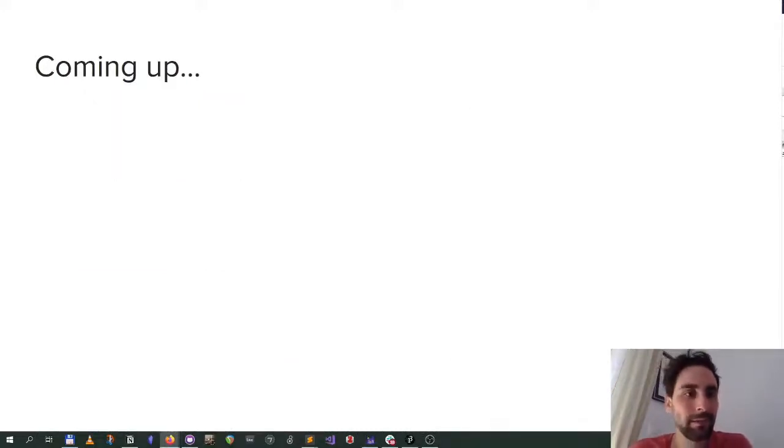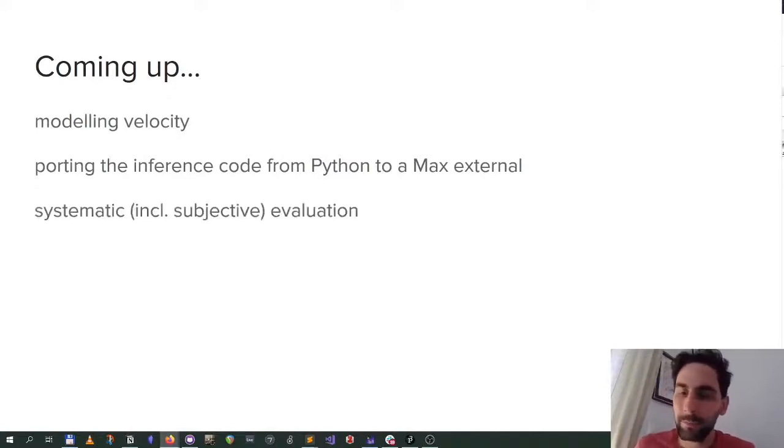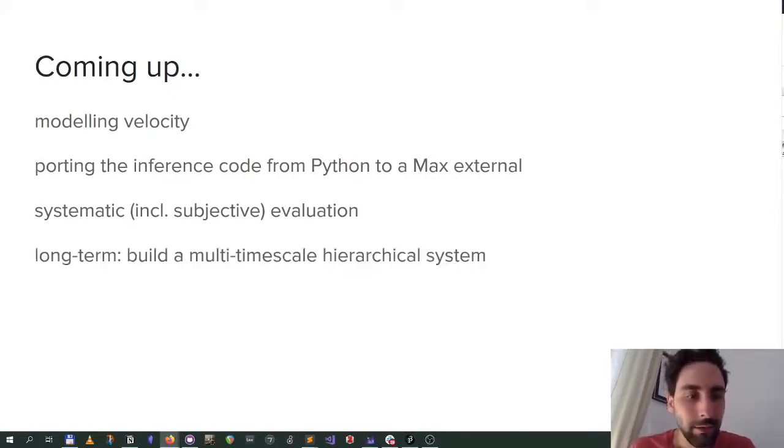So coming up, what's next? I'm going to model velocity, add velocity to the model. I'm going to port it from PyTorch to a Max external using libtorch. I've already implemented it in the Max SDK, and it seems to work. I want to do a more systematic evaluation, including a more human-centered subjective evaluation, because obviously that's the whole point. And long-term, as I said, build towards a multi-scale system.